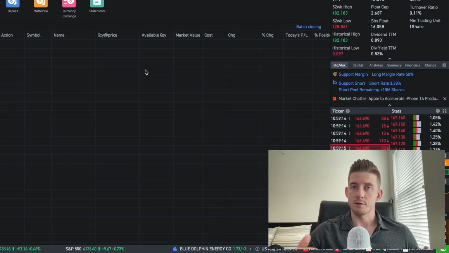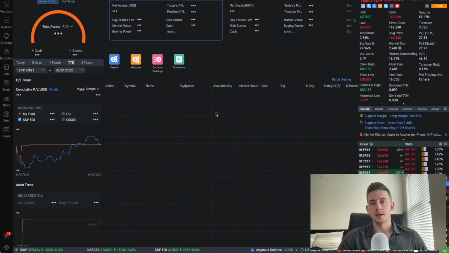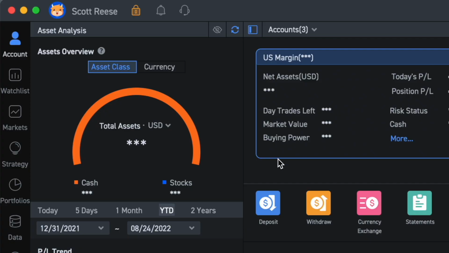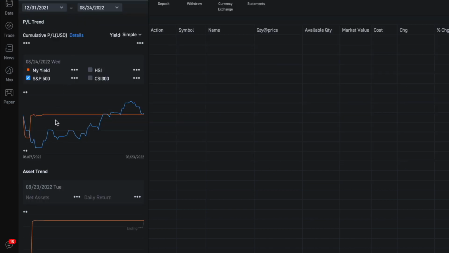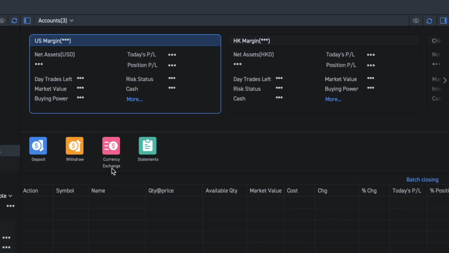All right, guys, so now we'll dive in here. And so when you first open up the Moomoo trading platform, you will see this page right here, which is basically the account homepage. And as you can see here on the left-hand side, there's some basic stats on your portfolio, like a basic breakdown of your asset allocation. You can also see your portfolio's performance relative to a major market index, which in this case is the S&P 500, etc., etc.